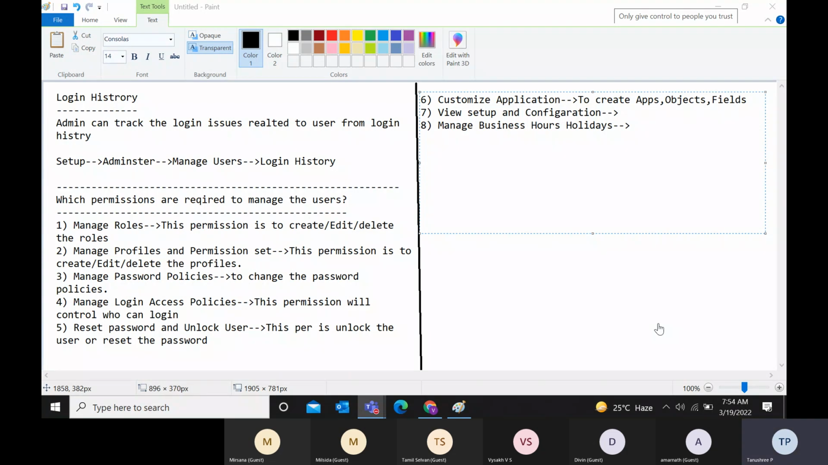Right. So what I was telling, view setup and configuration permission: if you enable it, the user can see the setup button. Setup menu. This option is to show the setup menu. Write it down.